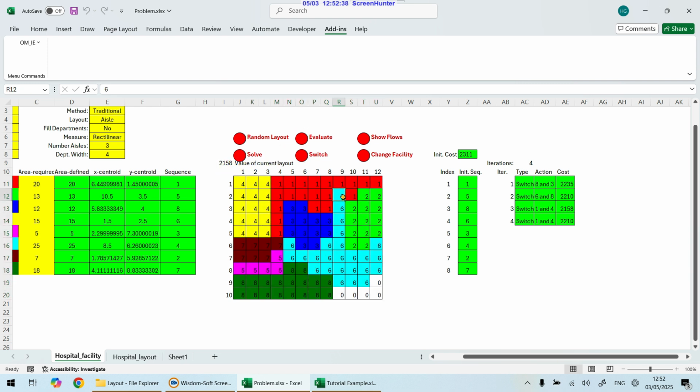So what I'm going to do is, for example, I will move these 6s to here, and then instead of these 2 6s, I'm going to put department 2 here, and then click on evaluate. Look at this cost now, and when I click on evaluate, it's increased a little bit. But again, the department shapes are better.